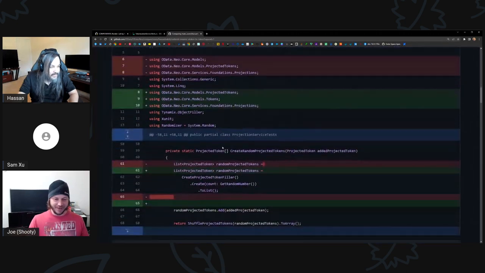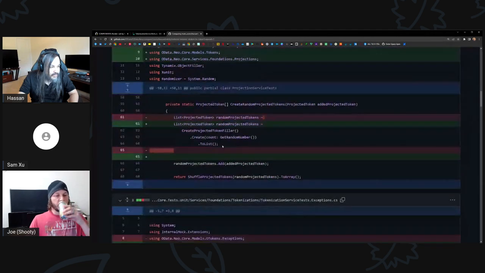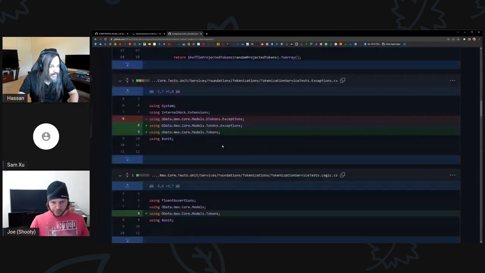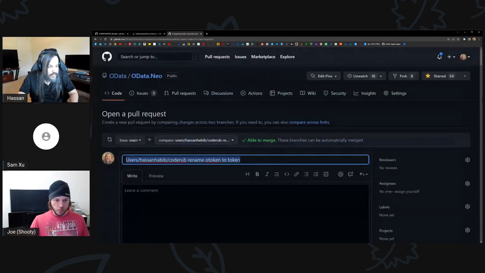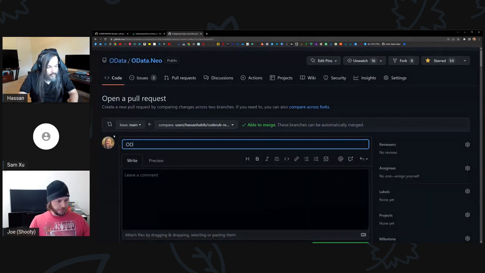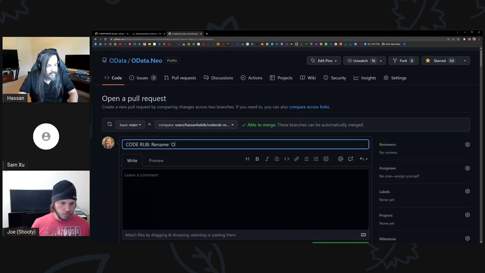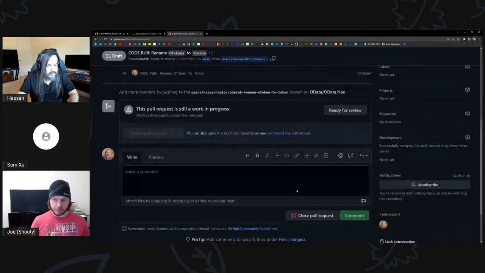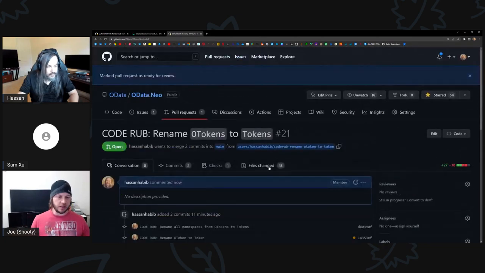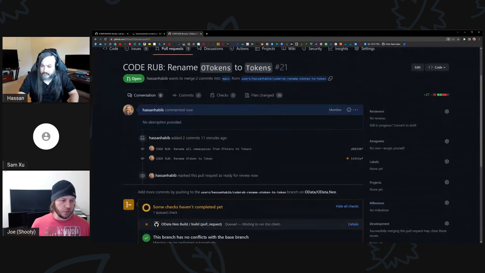Okay, so that basically should take care of it. Oh, while we're at it, apparently it moved things under system. I didn't know that was there as well. Okay. That's an optional thing. Yep. Oh, Code Rabbit: rename OTokens to tokens. Okay. Oh, why did it make a draft pull request? Ready for review. I think the setting in GitHub remembers the last time you did it, so you probably made a draft.